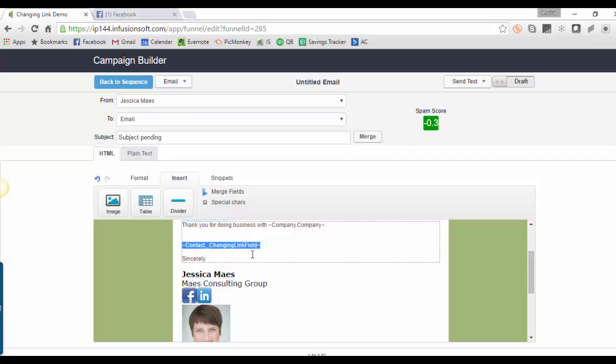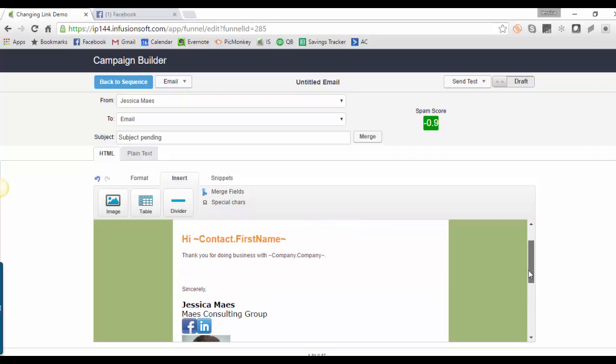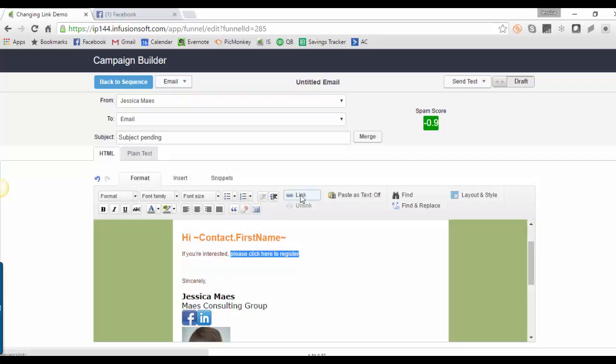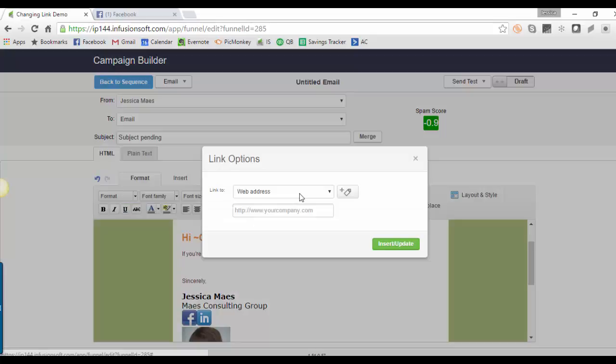So I go ahead and I actually plop the merge field in. I have the software plop it in, and then I copy it, and then I get rid of it. Okay, so now, if you're interested, please click here to register. Okay, so now we go up to hyperlink and we paste in that merge field.